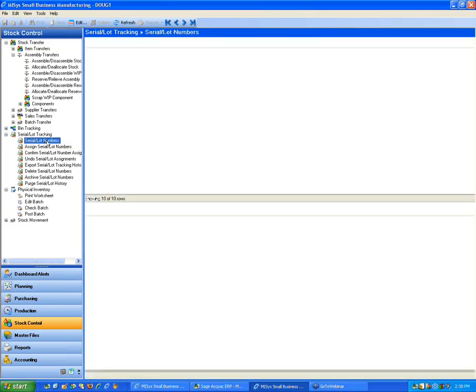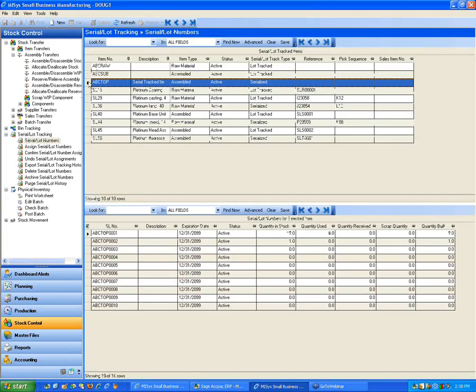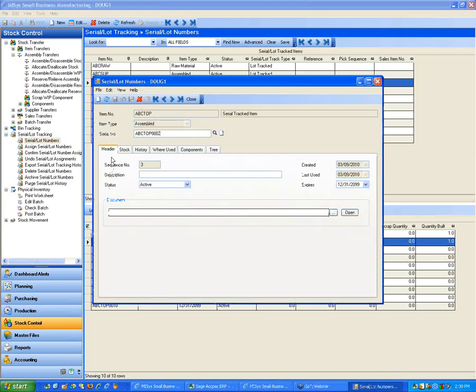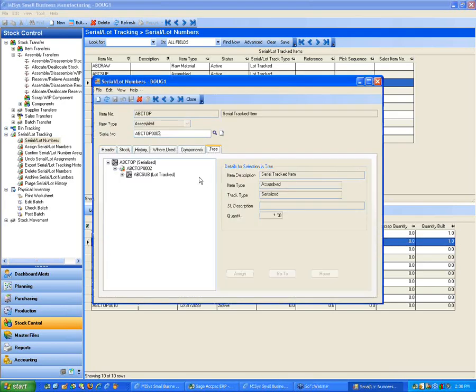So now let's jump back to serial lot numbers and pull up ABC top again. We built that into ABC2, so let's take a look at it. All right, we're going to bring it up. So we're going to jump right back to that tree tab again. Selecting ABC sub now flags, hey, you used one of these, but it isn't assigned yet. All right, now in our simplistic example, we just went into assign serial lot numbers. We're dealing with one transaction. We happen to look at it, right?